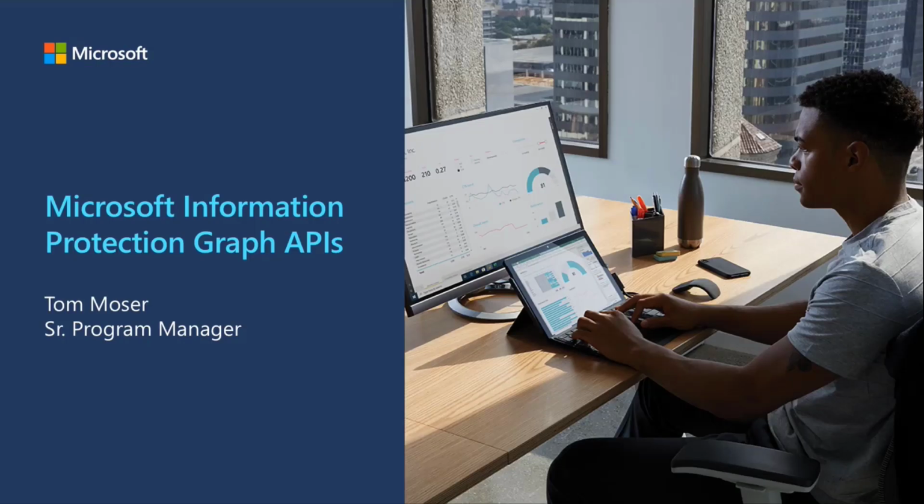Take it away. Cool. So my name is Tom Moser. I'm a senior program manager on the Cloud Data Security team, formerly the Azure Information Protection team. And I'm going to talk to you all today about some APIs that we shipped in Graph quite a while ago. They're still in beta. Everything I'll talk about today is changing this week, but functionally everything remains about the same. We just moved to a different endpoint and changed some of the classes a little bit.